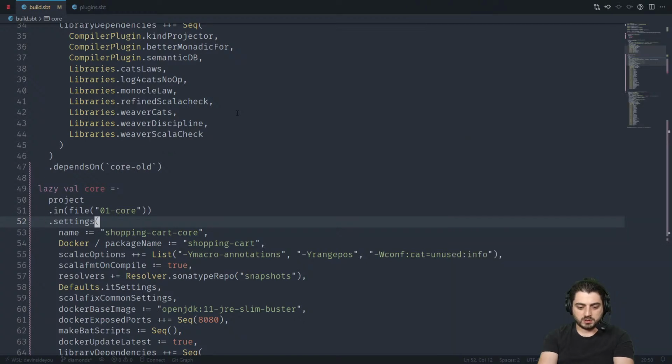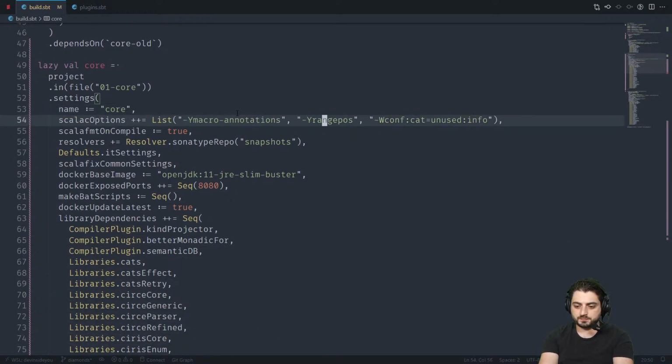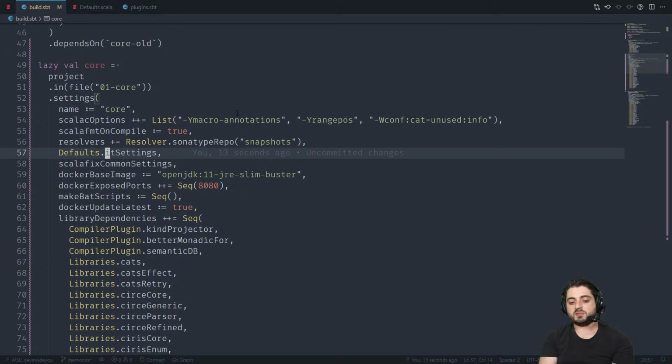So the name is going to be just core. We don't need that. Scala FMT and compile, doesn't matter. Resolve snapshots, okay. Default integration settings. What is that? Where is that? We're not going to have integration tests in the core. We're not going to have integration tests anywhere. The only place where we can have integration tests is at the very bottom, at the apex of the diamond, where we have the main method. I'm really worried that we're going to simply descend most of the things into the apex. But okay.